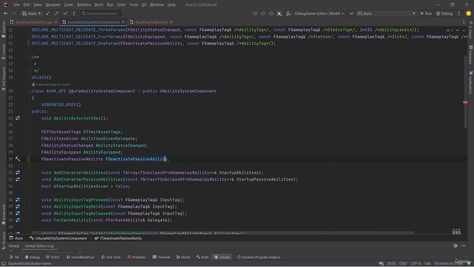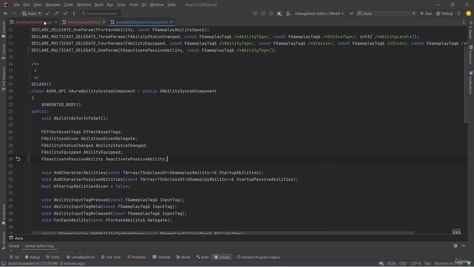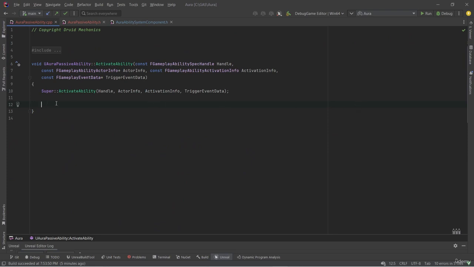We can make one of these called deactivate passive ability in the public section. And then our passive abilities, as soon as they become active, can bind to that delegate. And they can have a callback function for ending themselves. So that's how I'd like to treat this.